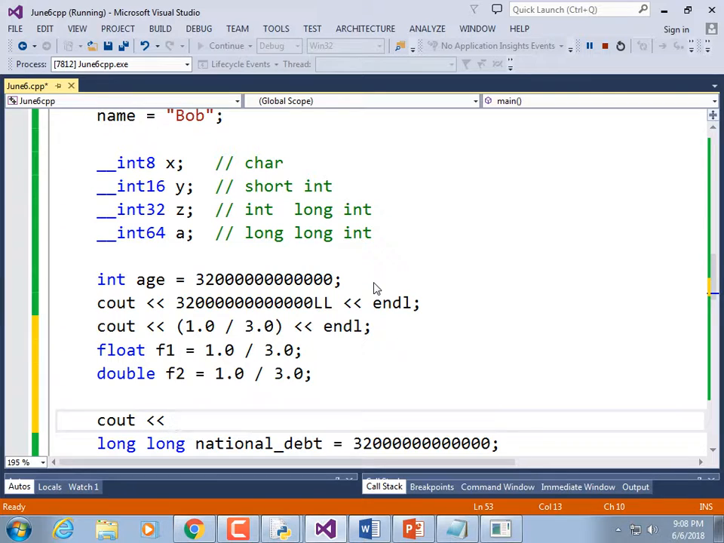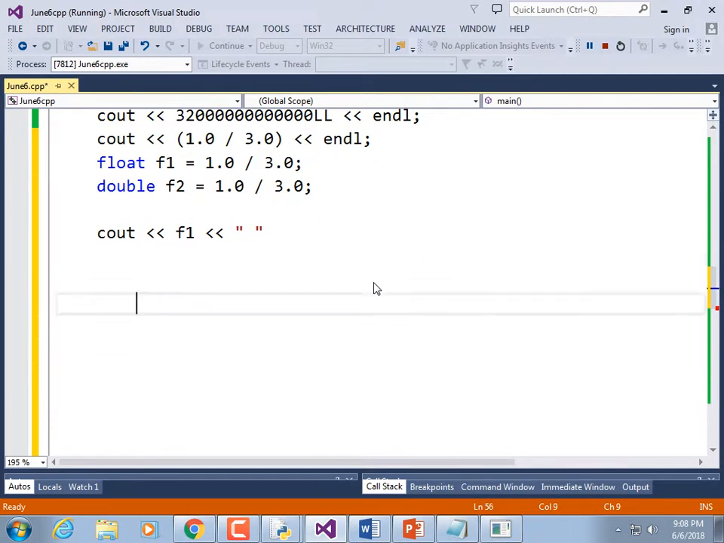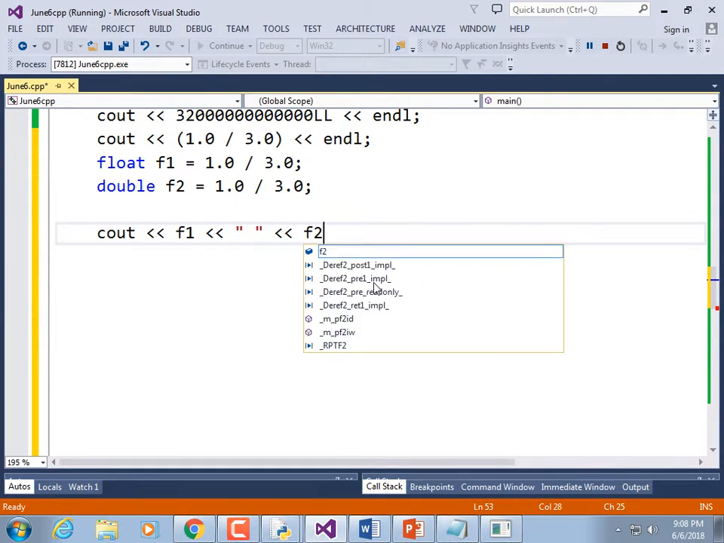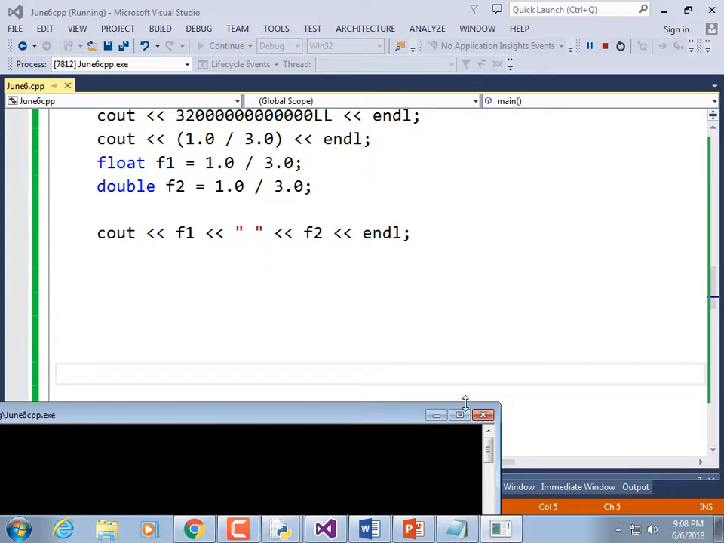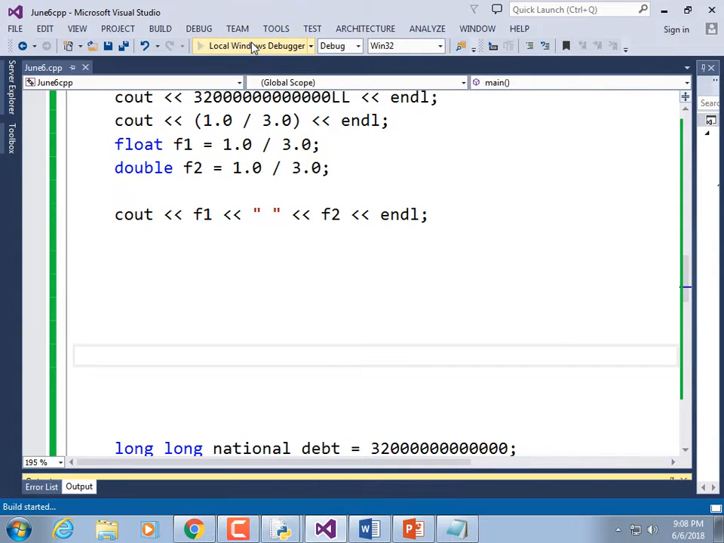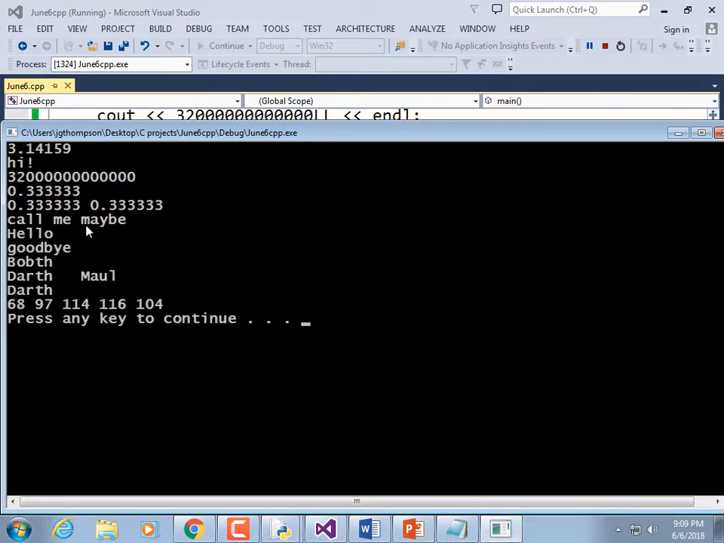So cout f1 followed by a space, followed by f2, followed by endl. We'll see that f2 can be a lot more precise. It has a lot more digits of precision. Yeah, make a liar out of me.